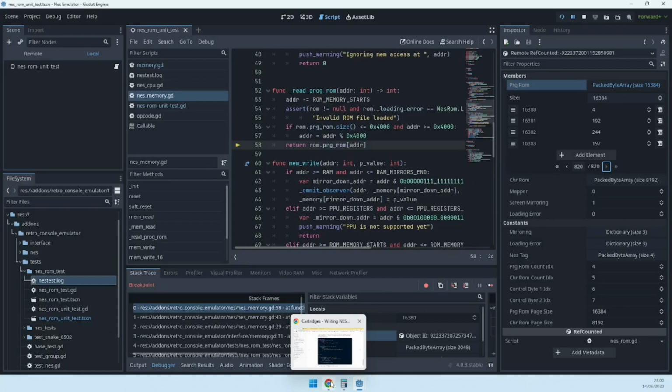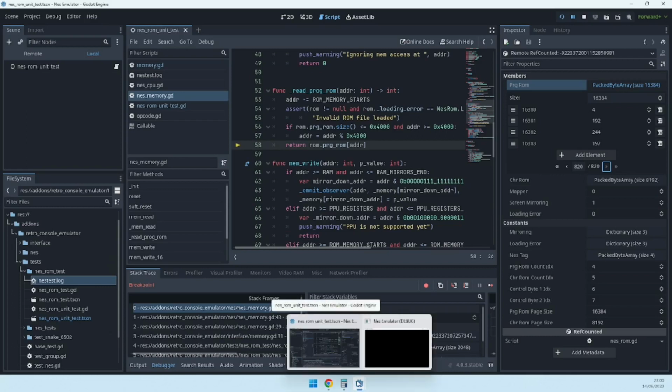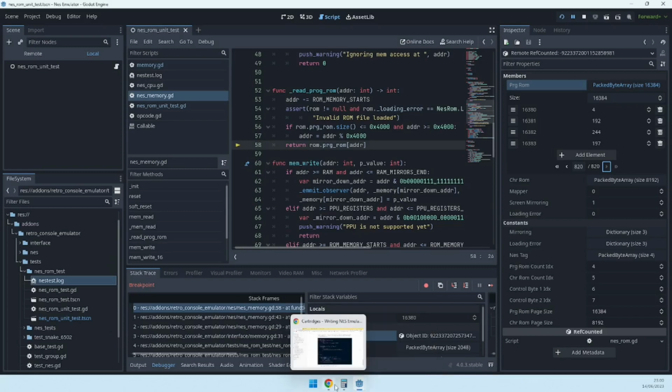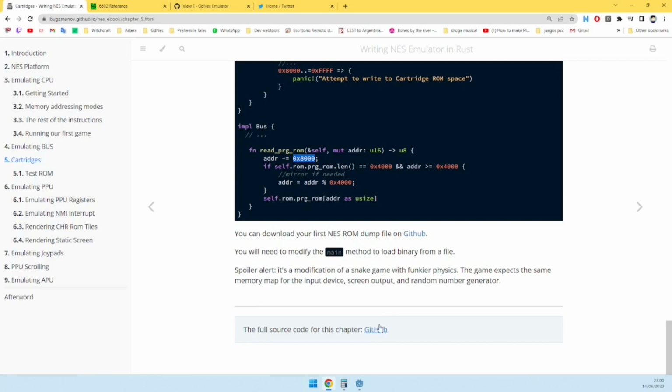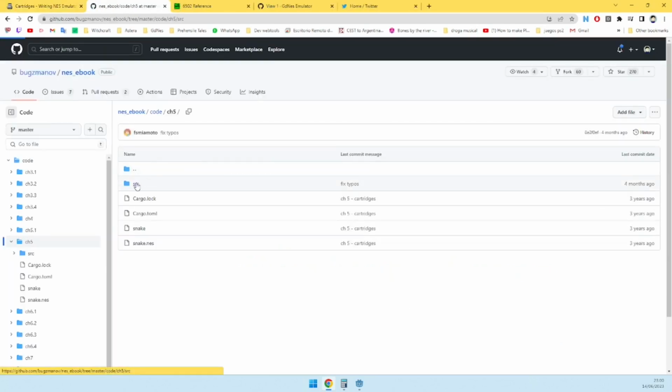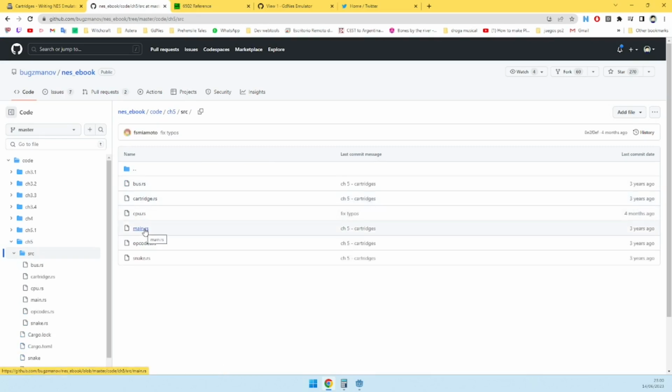I don't get it. Am I crazy? What is going on? Let's take a peek at how it looks on the GitHub and see if we find something wrong.